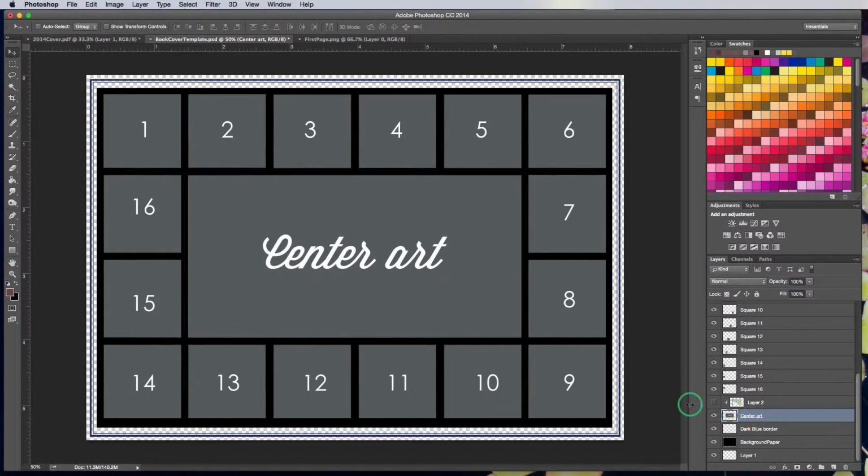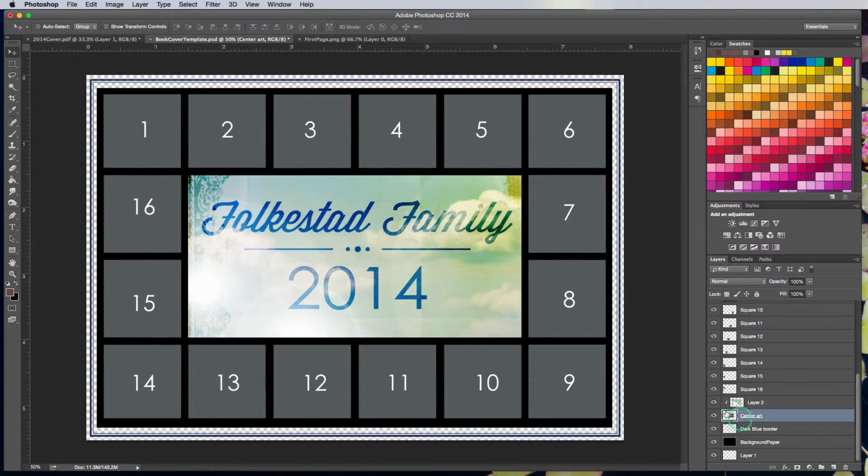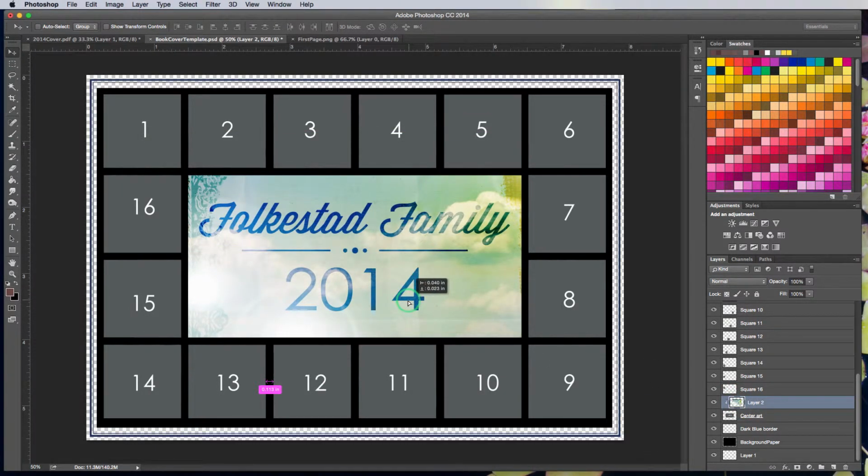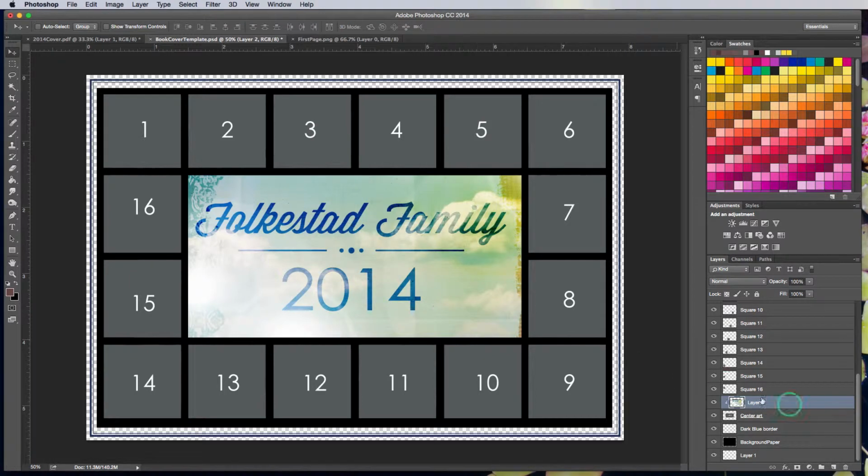In case you were curious, I'll just hide this real quick. The reason the Center Art doesn't show up is because when you do a clipping mask, it doesn't matter what colors are in the layer that's being clipped to. It will just clip to where there's a pixel, a color of any sort. You can see once again how that Folkstead family is in there, and if I have the Move tool and I select the layer with my graphic, I can actually shift and move this as I go.